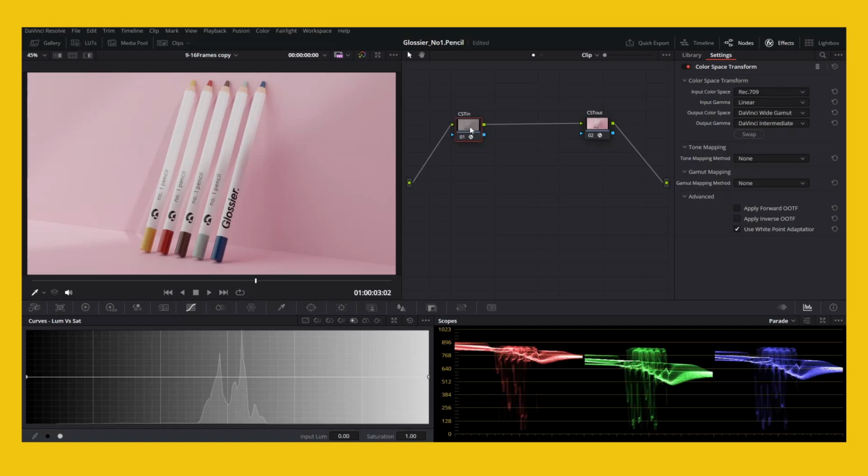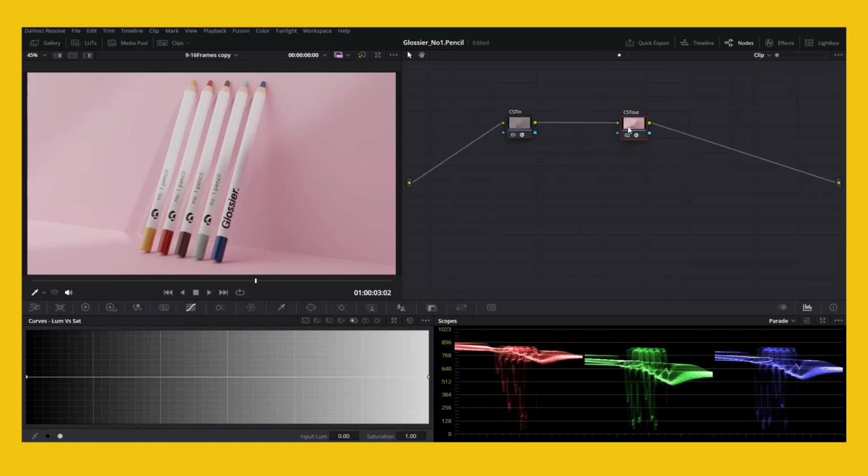So after that, we can now do what we call our color grading. For that, now we need a few things here. Before this, we can add a node before the CST in, and this node we're going to call exposure, because now we can actually adjust our exposure before we turn it into a log format. We can adjust our exposure here.